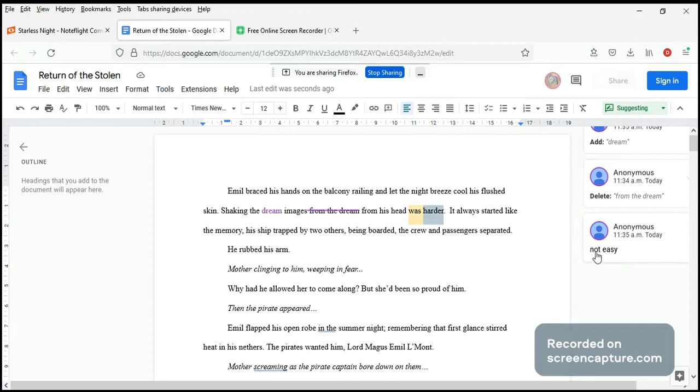Okay, so that's fair enough. That's an extra space there. Get rid of that space. It always started like the memory. Ship trapped by two others, being boarded, the crew and passengers separated. Now, I think this is an issue with the punctuation.